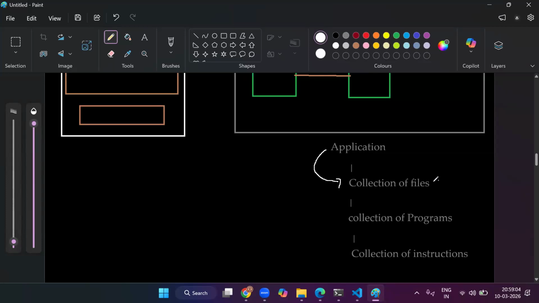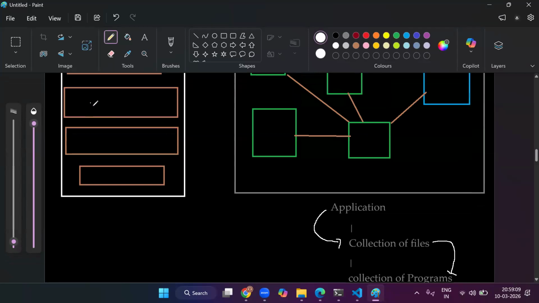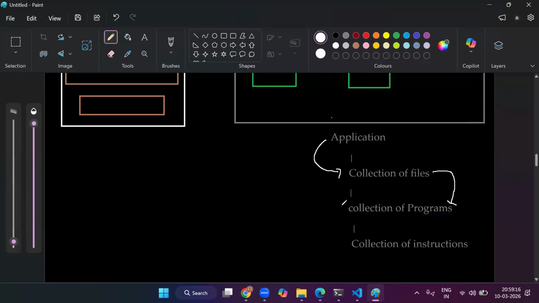What does a file contain? A file contains programs. Every file will have programs. A program is nothing but one function, one variable, a class. What do programs contain? They contain instructions. So right now we understood first how to create instructions, then how to create programs. Now we are learning how to create files. Then we will learn how to create applications. Like this, step by step, you will learn the things.